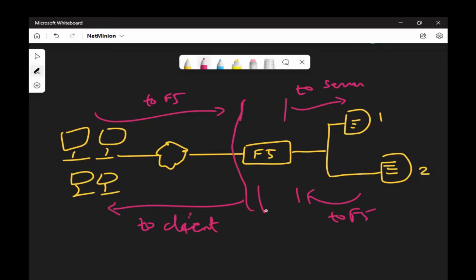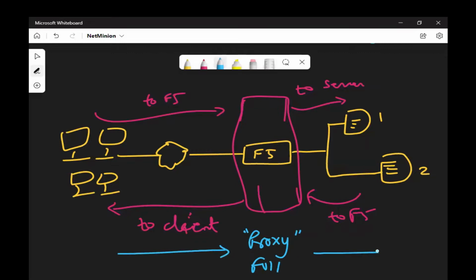Whenever we have such a thing in the picture, which divides the connection, or which takes the connection onto itself and stops it in between, such devices are known as, anybody wanted to say, what is the term? Load balancer. Proxy. Oh, full proxy. So these devices are full proxy. This side forward, this side reverse. So it has both forward and reverse functions. So these devices are known as full proxy.